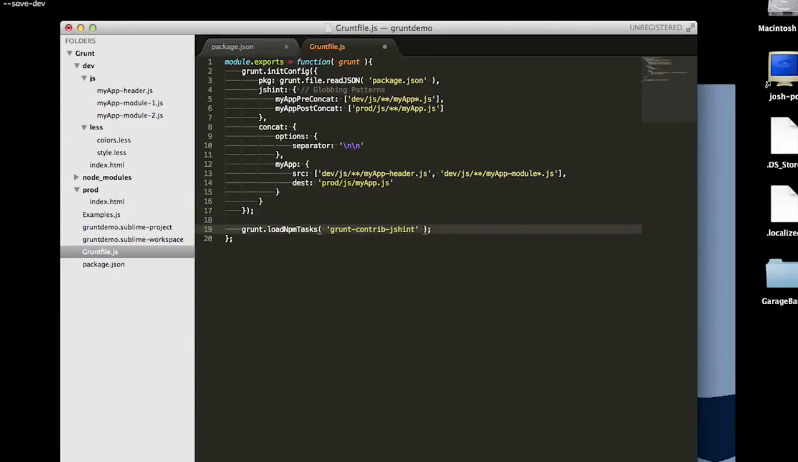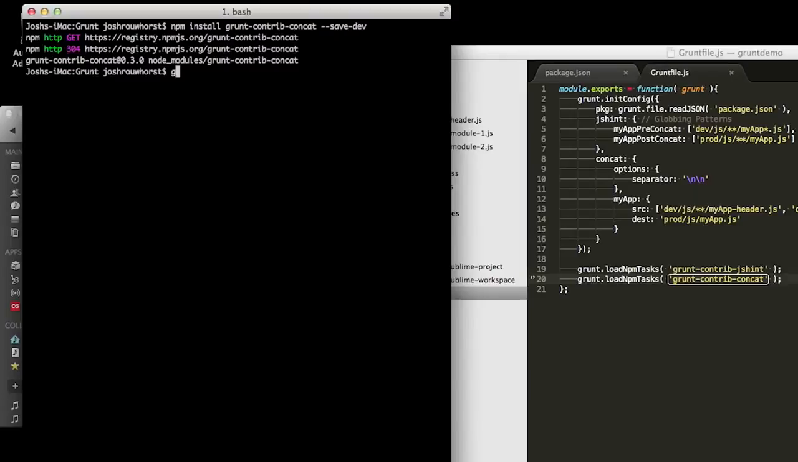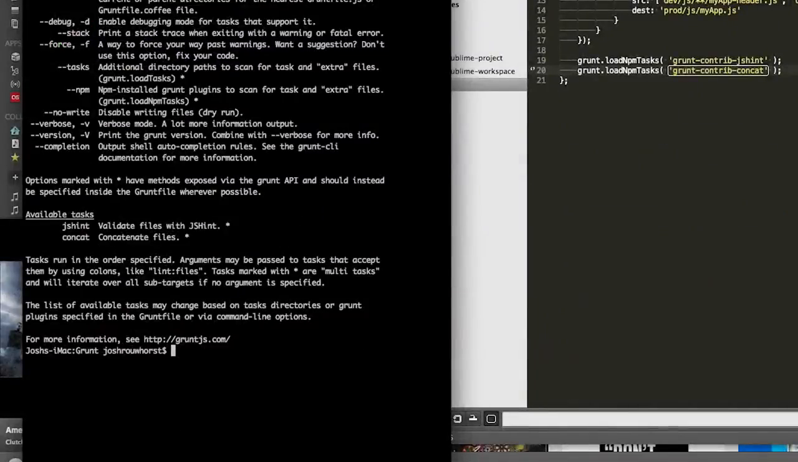Oh, and of course, I'm working on Windows all day, and I keep using Windows shortcuts. That's good. Last time.